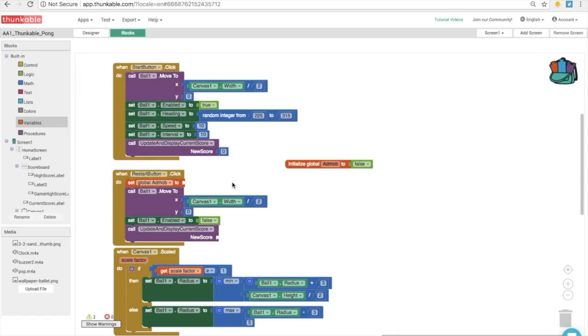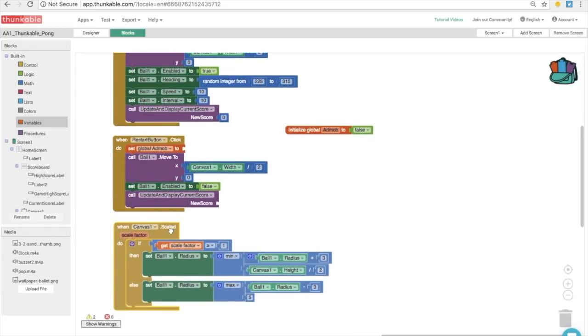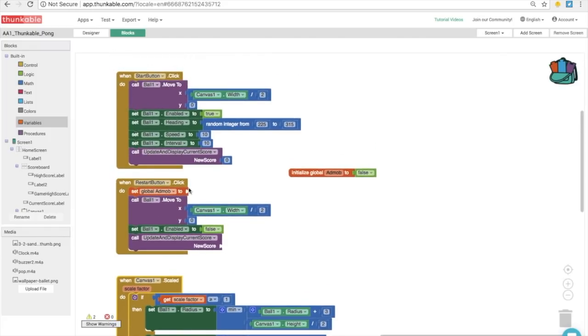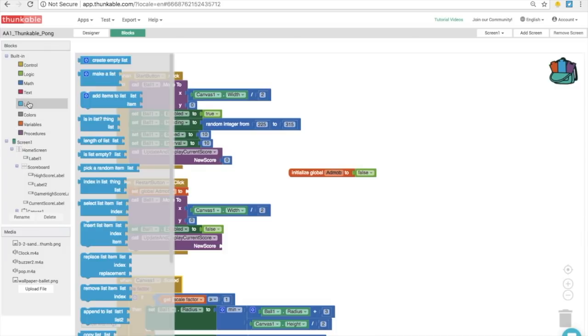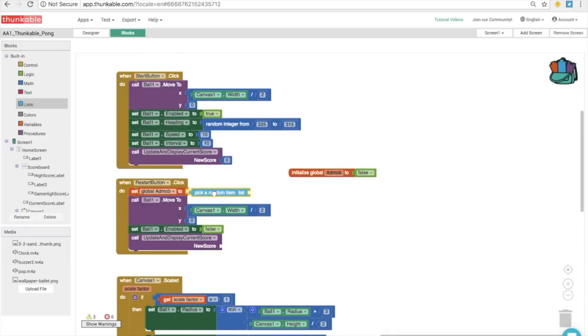Next, we need to go into the block options for lists. That's over here. Go ahead and select the pick a random item list block. That's this fellow over here. Go ahead and thunk this block into the set global AdMob block. Great work. So this block is going to pick a random item from a list.